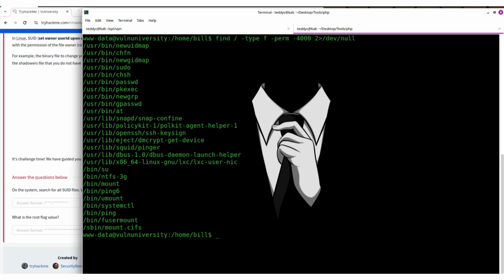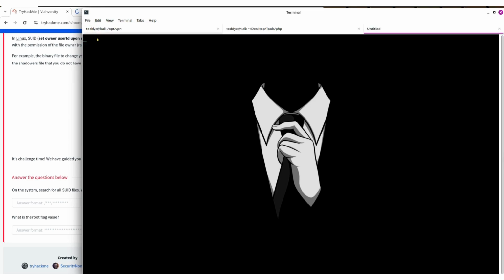So how do we know which one we're looking for? We can look in our system, but I don't have a Linux machine. Oh well. Oh, what am I saying? I am in www data. Let me open another tab. Okay, let's run this in our machine.